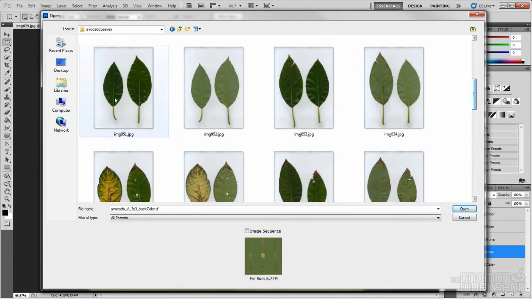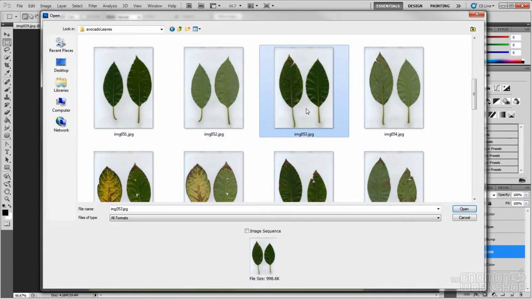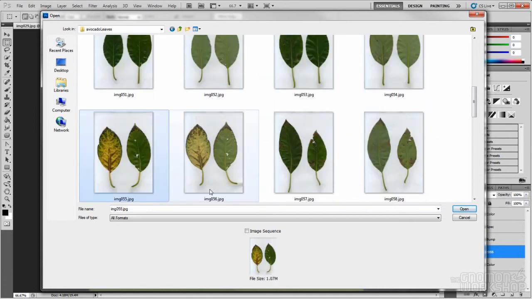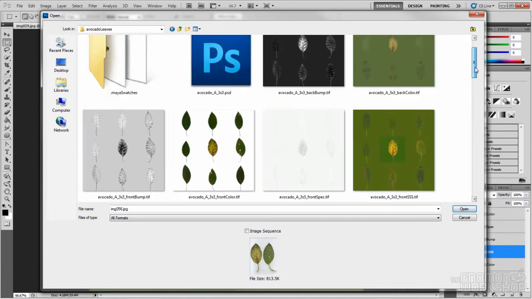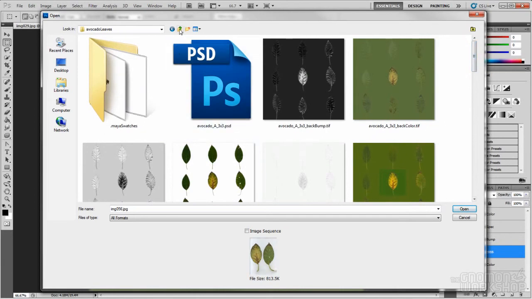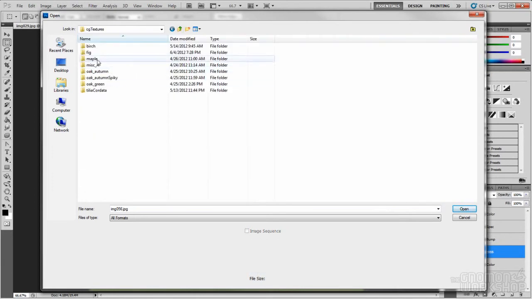Because you can see here, I scanned two avocado leaves, which are really big. So I scanned two from the front, two from the back, another two from the front, another two from the back, another two from the front, another two from the back, and then just lined them all up to make a 3x3. CG Textures, like I've mentioned, is an awesome website. I recommend having a membership to that.